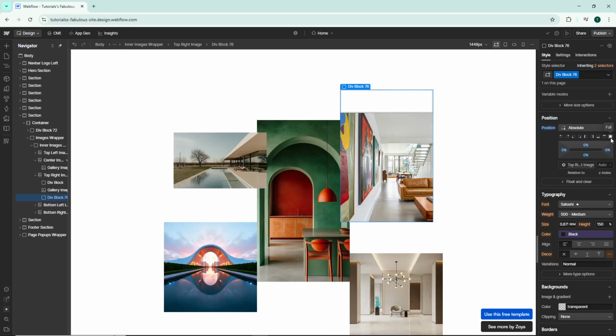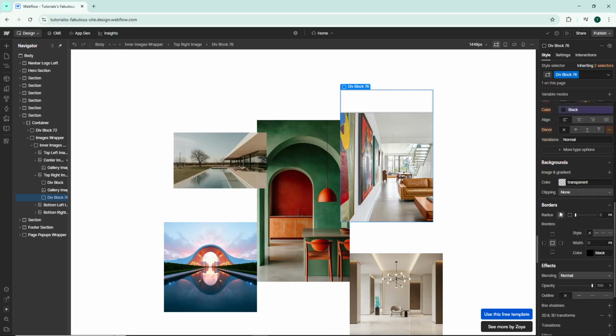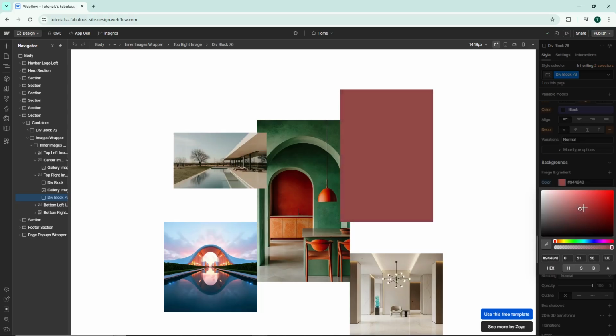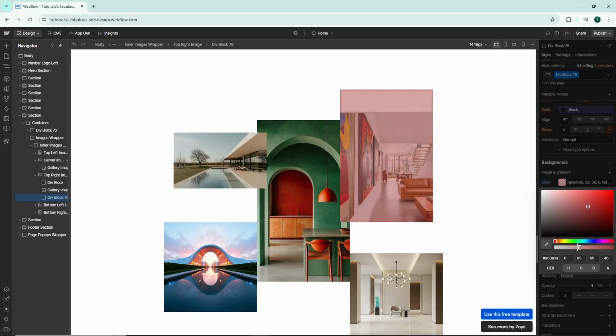Now, scroll down in the right panel until you find the Background section. This is where you'll define the color and appearance of your overlay. Click on the color picker to adjust the color of your overlay. You can choose any color that fits your design, whether it's a dark shade to make white text pop or a subtle tint to enhance the image's mood.